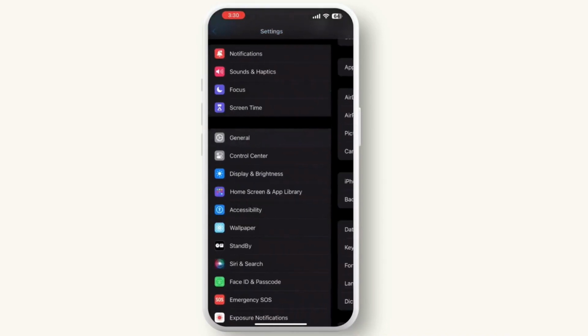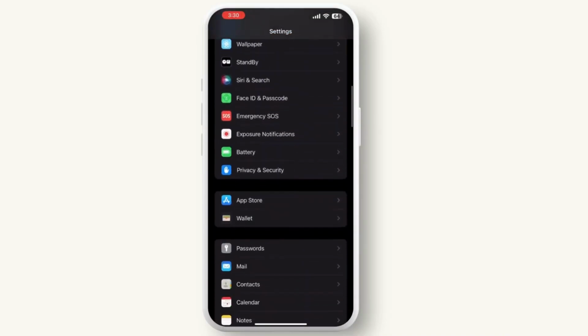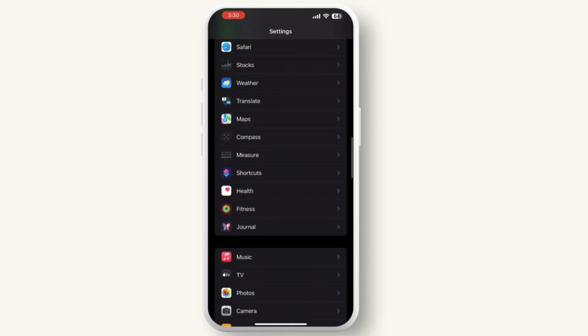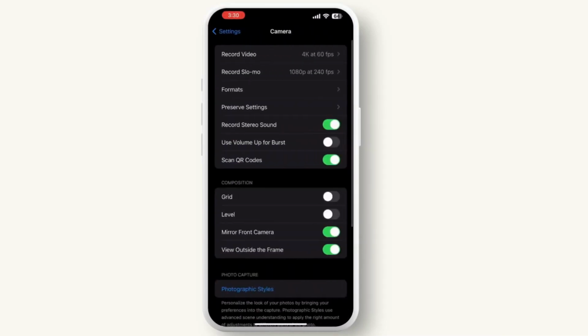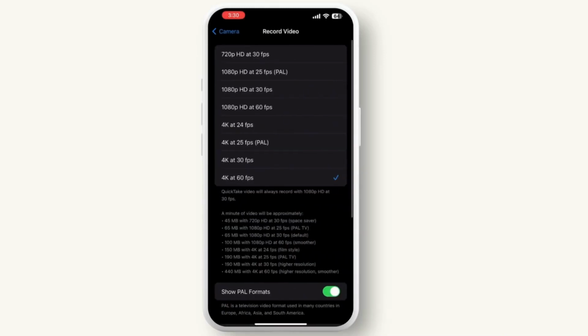Now go back to your settings page, scroll down, search for camera and then tap on it. Here, select record video, then set it on 1080p HD at 25 fps and enable the show PAL formats if it's disabled. Here, if all of the mentioned solutions do not work, try resetting your iPhone.